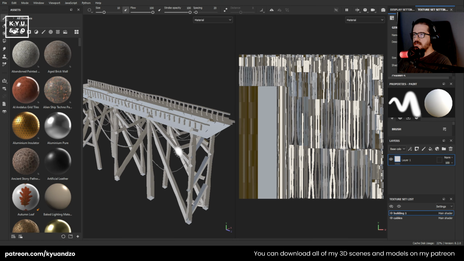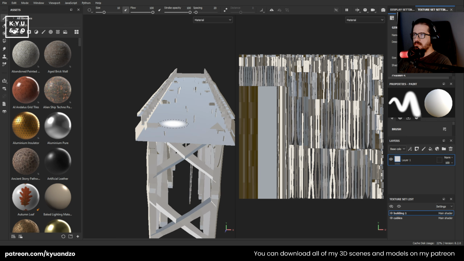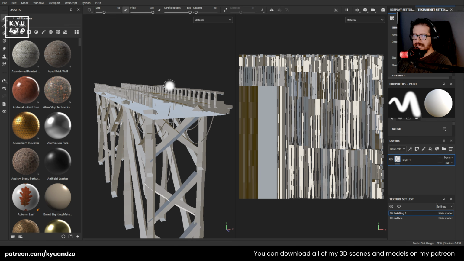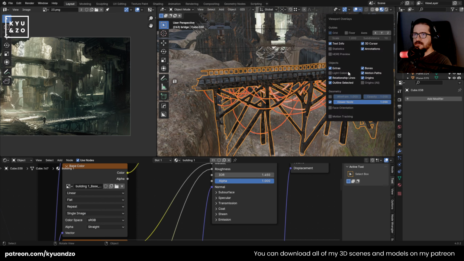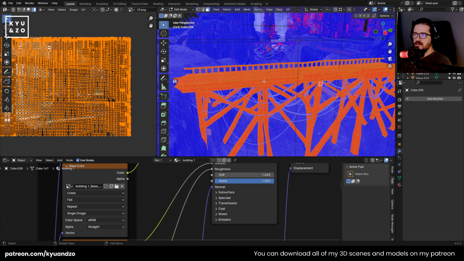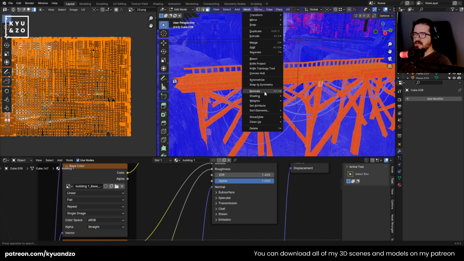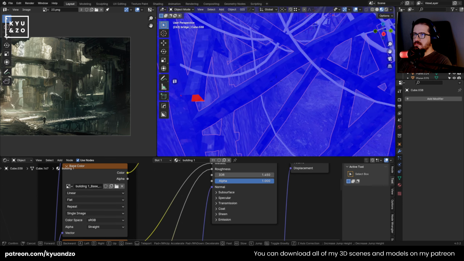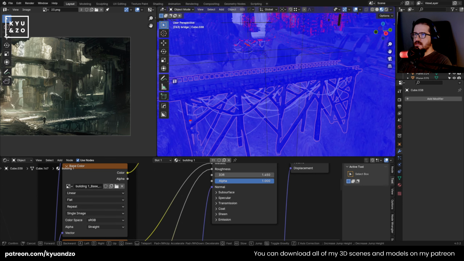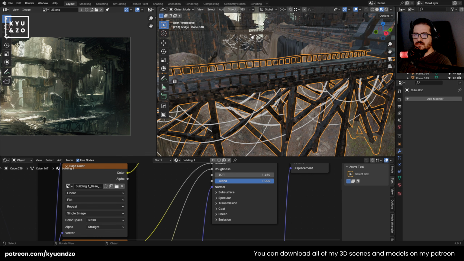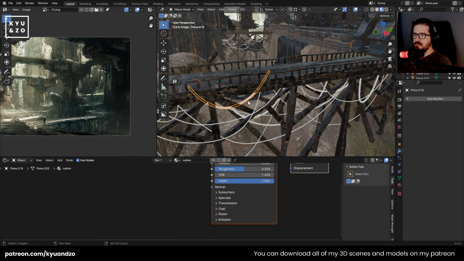Now we are here in Painter, but look at this. You can guess the problem, right? Yeah, that's because of face orientation. Let's fix this. I just forgot to check it as always, and look at this, it's completely wrong. It's easy to fix it. Normals, recalculate outside, and that's perfect. Now I can export it again, and it's gonna work without any problem.